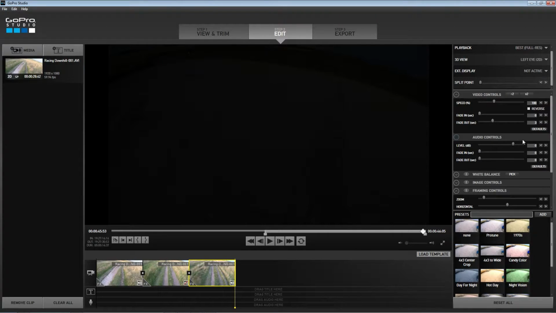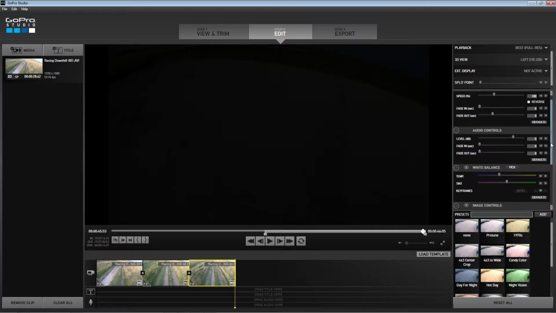Audio controls, you can just reduce the audio volume should you have any music that is being overridden. You can click on the music and do exactly the same thing and bring that up. Fade in, fade out, similarly to this one here, just makes it less abrupt.